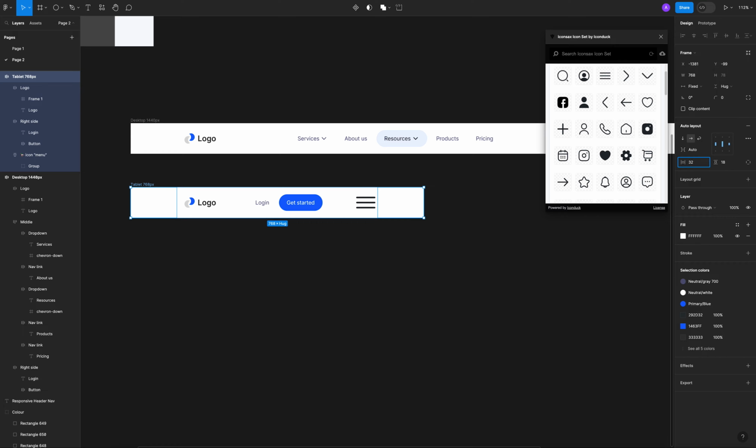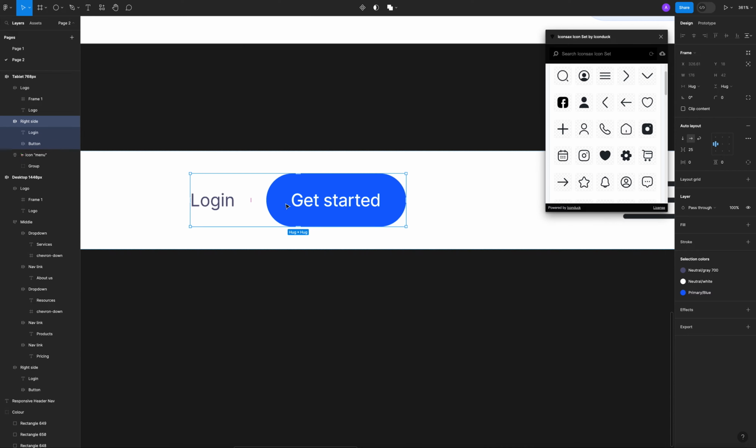Now padding on the left and the right for tablet devices ideally should be between 24 and 32 pixels. You can leave more, you can leave less. I would suggest you have a margin of 32 pixels. Okay, great. And the height should obviously be smaller.